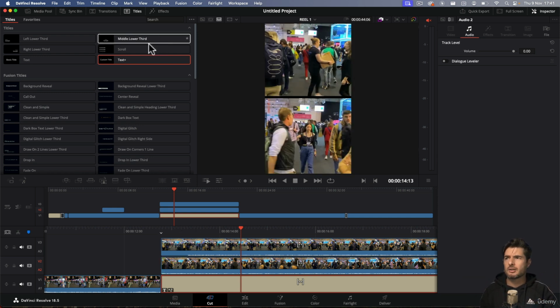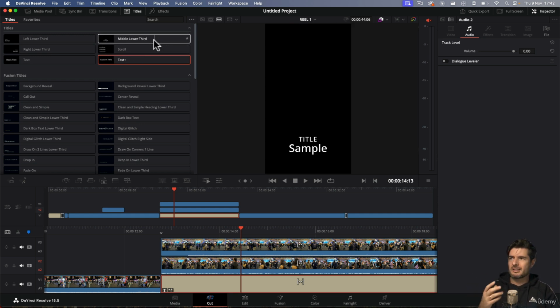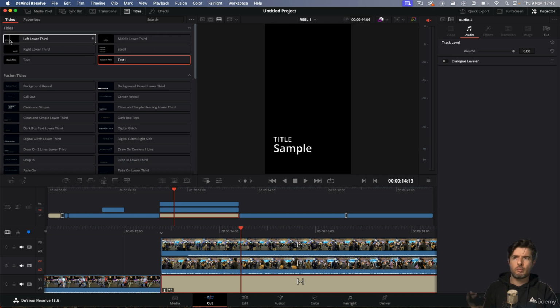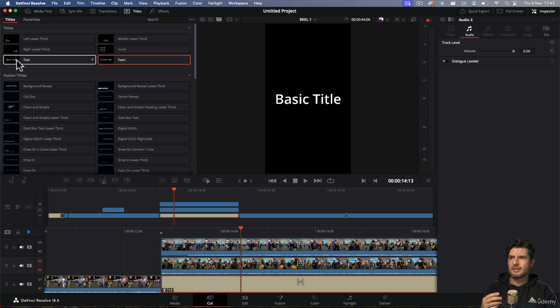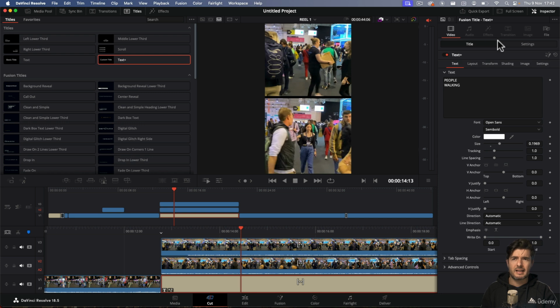And you have your titles. You have this title to scroll like credits. You have this middle lower third, so it's just for names or naming someone like this, or on the left. All of this is customizable. You can select the text, and you have a bunch of options over here. As you can see here, you only see audio track. You select the text, you can see the text plus, and you have all these options: tab spacing, advanced controls. You have so many things that you could do.